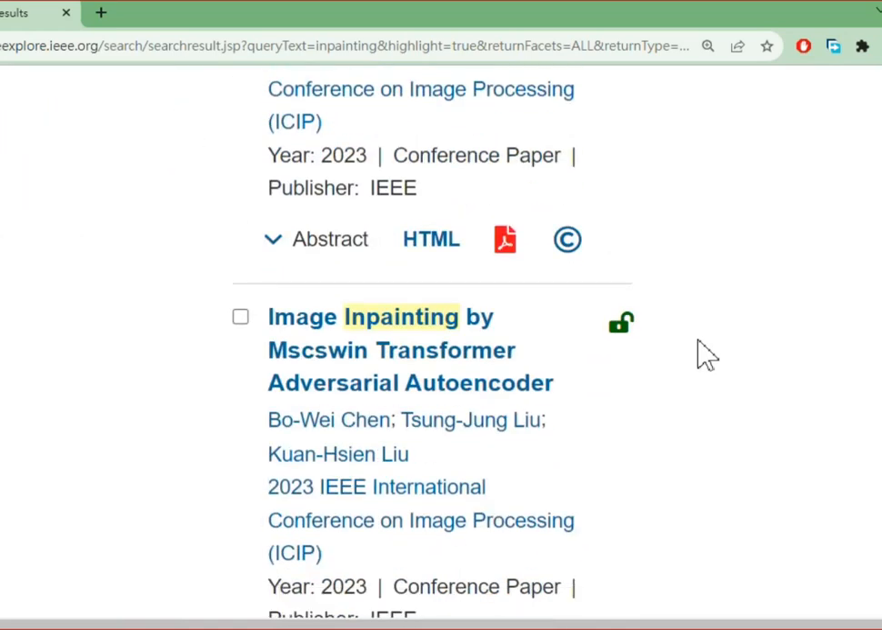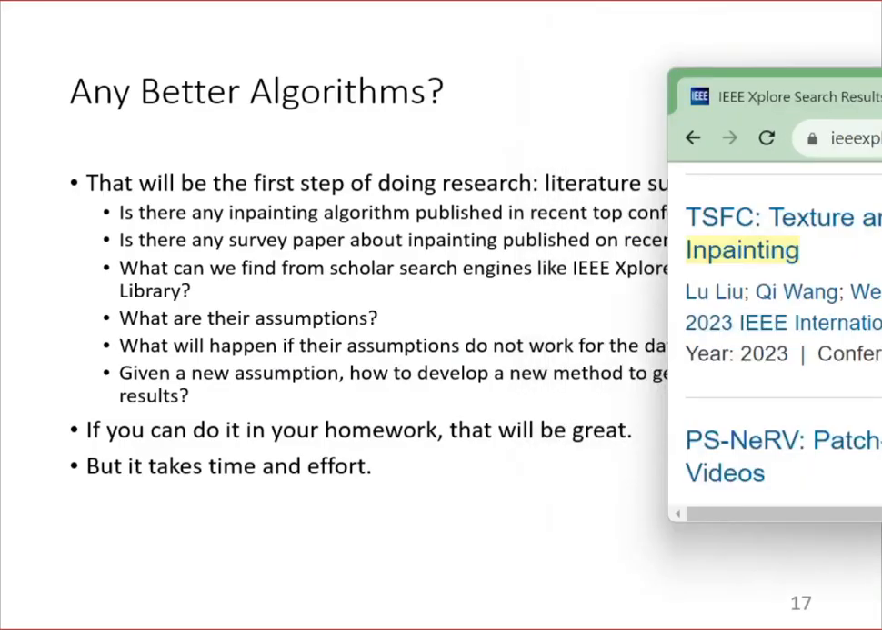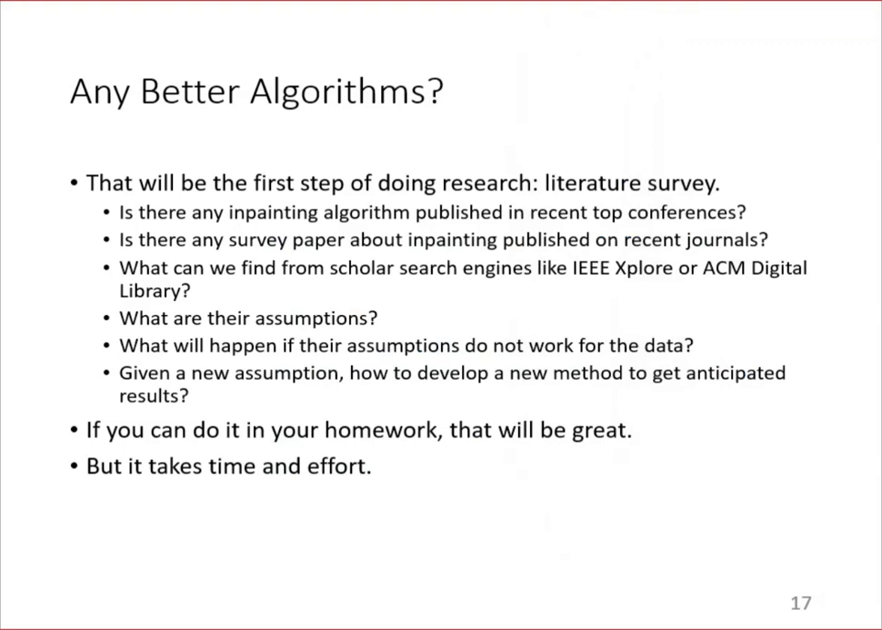What I want to show is that IEEE Xplore and the ACM Digital Library are both search engines for academic papers. So you can find research topics or useful papers for your own projects or tasks. Use the two search engines to help you search.